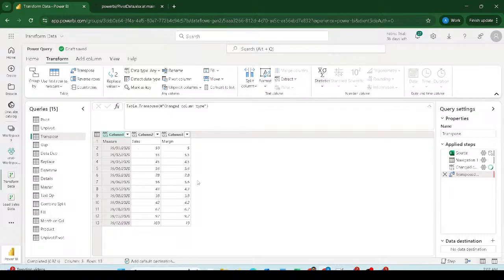And data seems to be in a much better position, isn't it? Other than the first row. So you see all the dates in one column now. That's how we want one data type in one column. Sales in one column and margin in one column. So we want the same data type in one column, not in one row, which was the previous case.